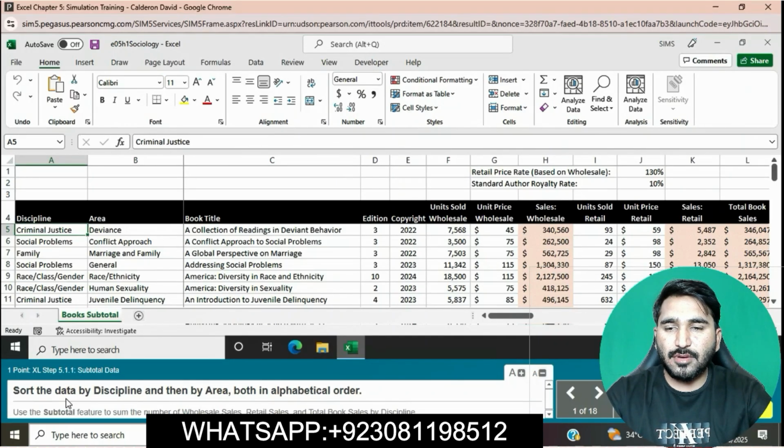Okay, let's start our training to solve step by step. Sort the data by discipline and then by area, both in alphabetical order. Okay, we will sort the data by discipline and then by area, both in alphabetical order.